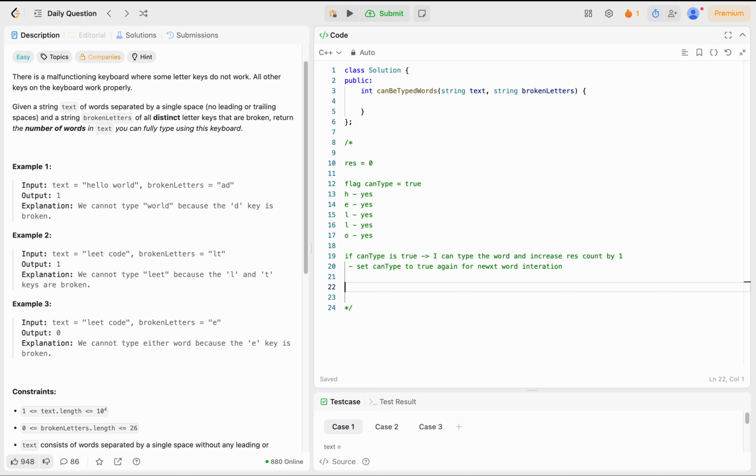Again I will go to the next word now. So I will come to W. W, can I type this? Yes. Can I type O? Yes. Can I type R?